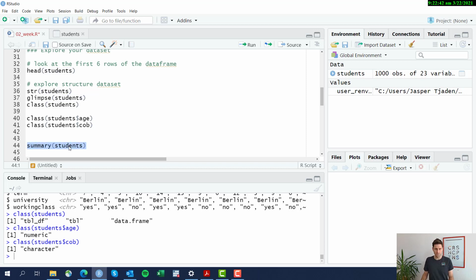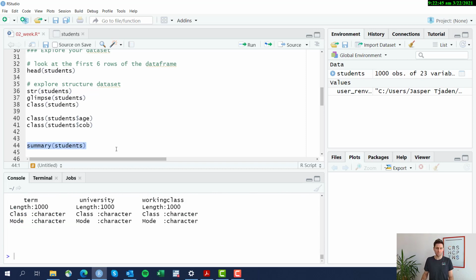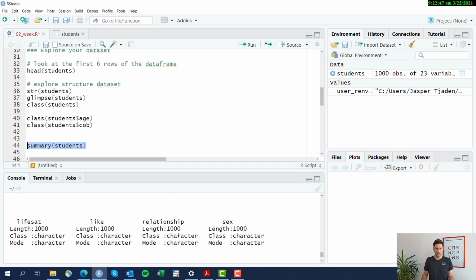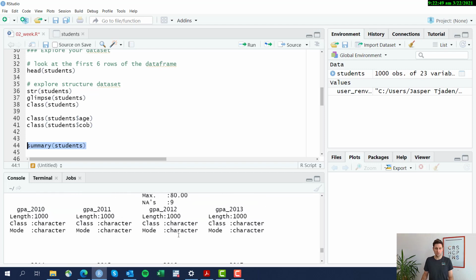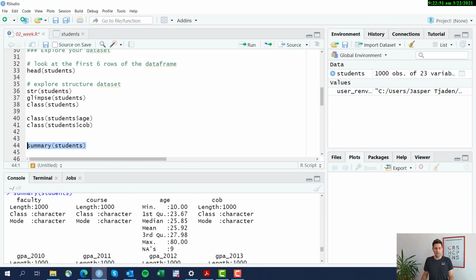called summary, and then in brackets data frame. If you execute that, for every column in your data set, you get an overview. Now, for all the character variables, R can't really summarize them, right? So you just get how many rows there are and what class they are. However, for numerical variables in your data set, you do get a little bit more information. For example, the minimum value, 10, and the maximum value, 80 here, in the case of age. You get the median and the mean.